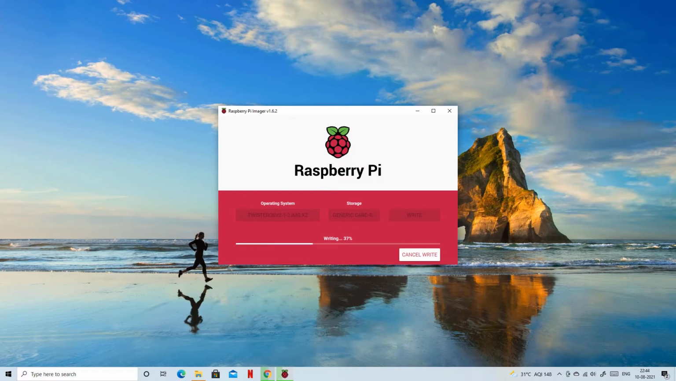The writing and verification process will take some time depending upon the read-write speed of your SD card. Remove the card from the PC after the process is finished. I have removed the card from my PC. Now I will plug it into my Raspberry Pi 4.